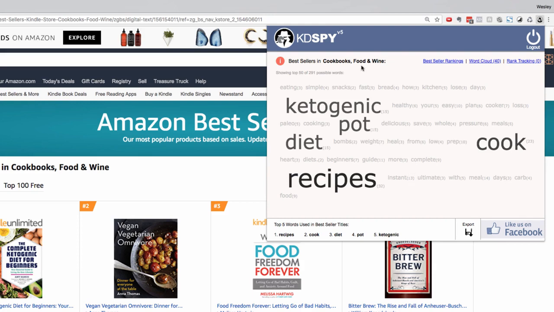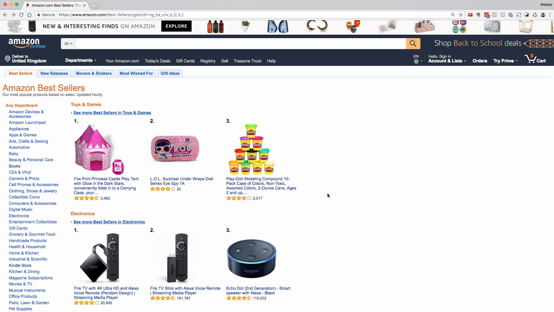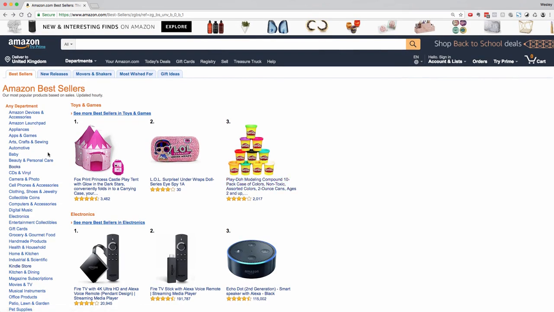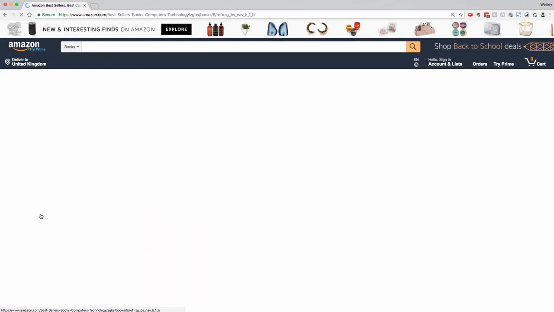So what better way to perform your niche research than to discover what is already working for the bestsellers in this category? One of the latest features of version 5 is the ability to pull data from the books category on Amazon. You can see we're in the bestsellers again, all departments. I'm going to click into books. Then I'm going to click through to computers and technology.